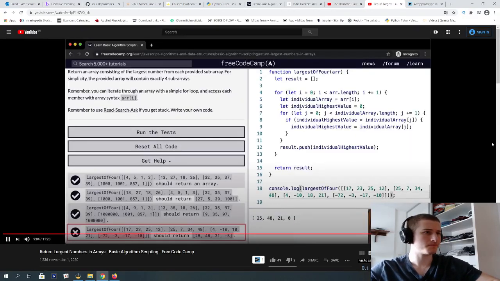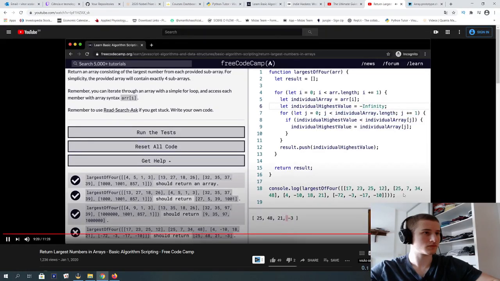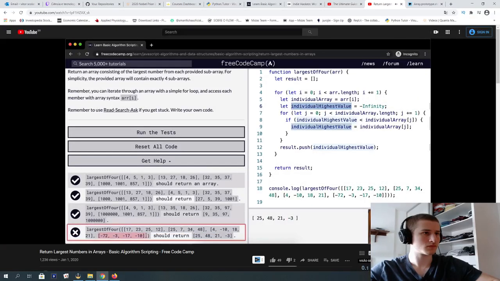Because right now our individual highest value, I set it equal to 0 to start with, but 0 is greater than negative 72, and 0 is greater than negative 3. And so we want to make this guy like negative infinity. And now we're getting the negative 3. So what was happening there is our individual highest value was 0, which is greater than all these numbers, and therefore we weren't able to actually address these issues.